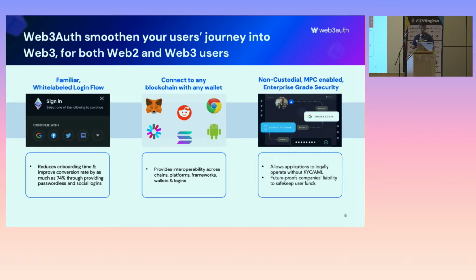Whatever platform you're building on, whatever chain you want to target, you can use our SDK to get keys for that platform. Next, what we offer is non-custodial, MPC-enabled, enterprise-grade security. It allows applications to legally operate without KYC/AML because the key management is non-custodial, so you are not subject to the same KYC/AML regulations which other companies are subject to. And it future-proofs the company's liability to safekeep user funds because of the non-custodial nature. The user is actually responsible for their own funds. And we have some really amazing UX flows which make sure that the user never loses their account and has secure access to all their different shares.